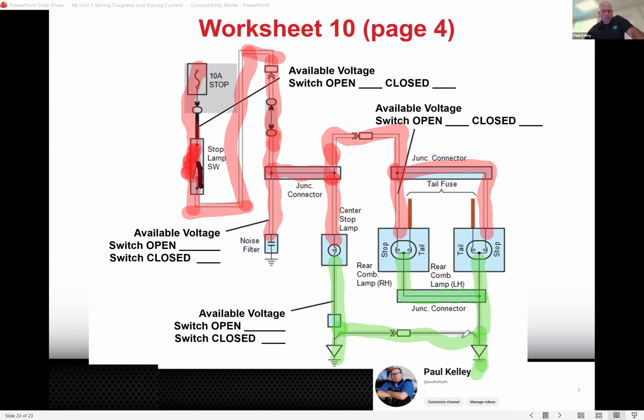And then these are connected, which means if that's true, we should have at this one with it closed, how much? Yep, 12. We should have closed, 12, yeah, because it's red. In this one, 12. In this one, 0. Right, exactly. You guys are definitely getting there. All right, so good job.